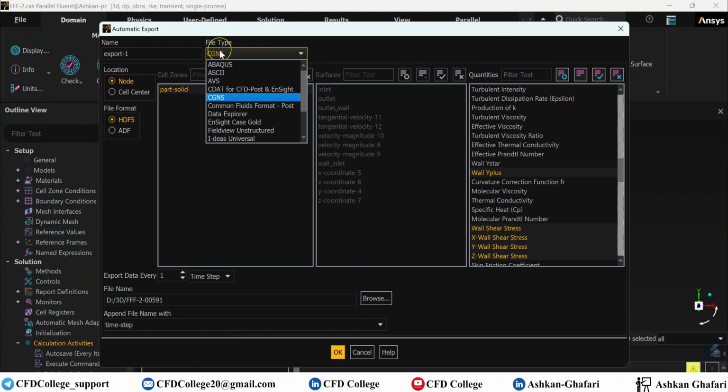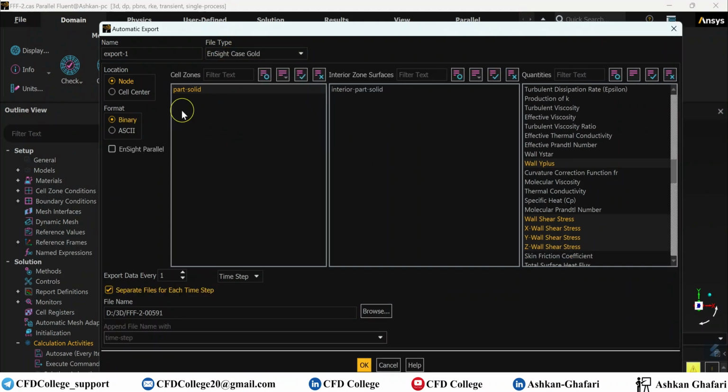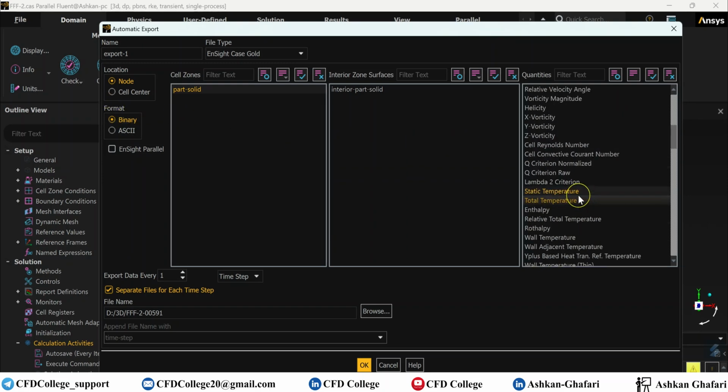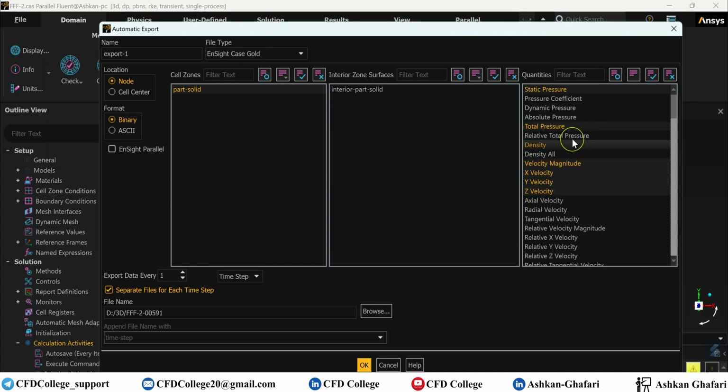Here you should do the same. You should change the type to Insight Gold, select nodal location and binary format, and you should select any data that you want. It's a bit tricky because after the simulation, you cannot access any parameter that you didn't choose before starting the simulation. So be careful about it.